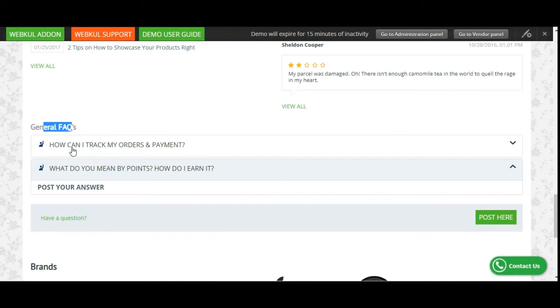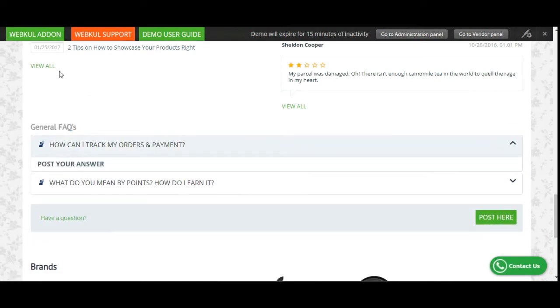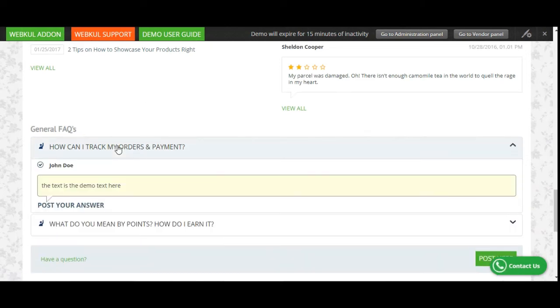Now if I go to the general FAQ section, you can see right now there's no answer for this, but if I refresh this particular page and tap on how can I track my orders, then you can see that the answer is there. The text is the demo text here, right?